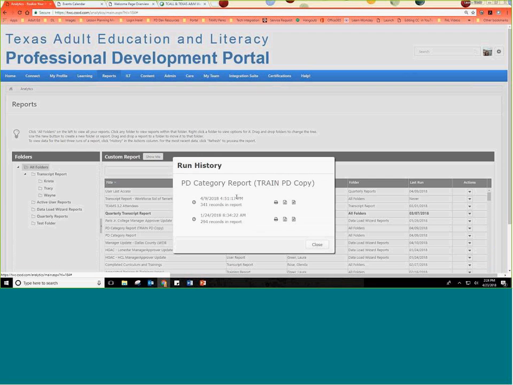Let's see if this one works. It'll show you the last 2 times it's been run, and then from here you can do the same thing. You can print it, export it to Excel or text document, which I did earlier today. I would not recommend it because it is a hot mess. Stick to Excel.